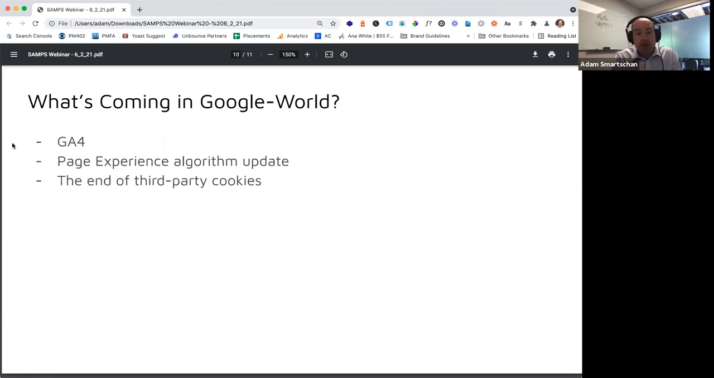So page experience is the latest Google algorithm shift. These happen several times a year. Some are big, some are little. You might have heard of Panda, you might have heard of Penguin. They recently have been calling them just core updates. So the December 2020 core update, for instance. This is essentially Google scoring your site differently in search.